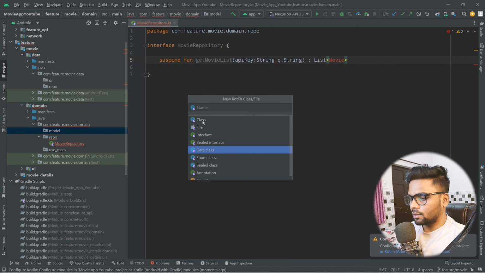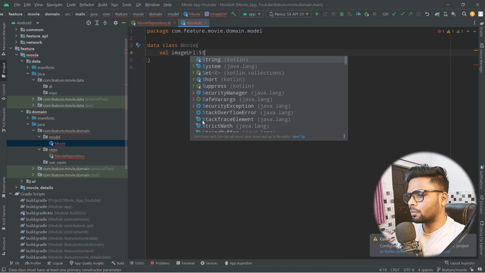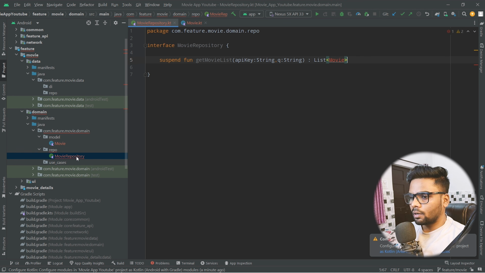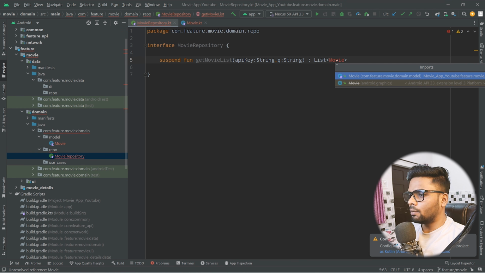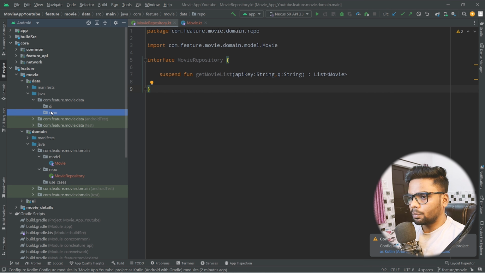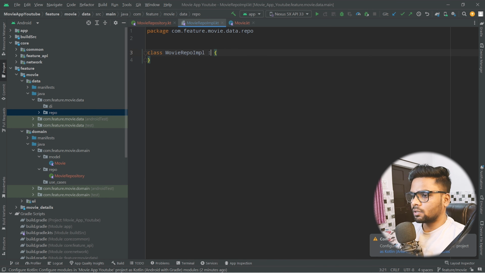This is a data class, the name of this data class is Movie, and within it I'm going to have my image URL, because my first screen only shows the image to our user. That is why I use the image URL. Alright, now go back to your MovieRepository and import this Movie. Now we will implement this interface in our data layer. For that, go to your repository package, right click, create a new class, and the class name is MovieRepoImplementation.